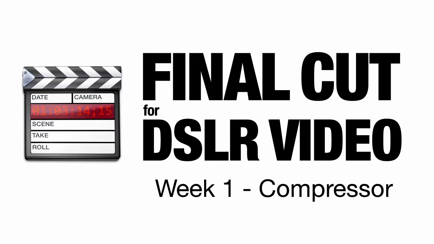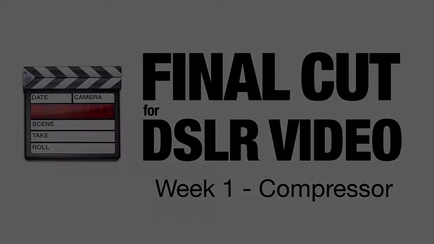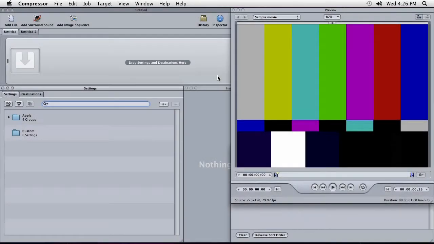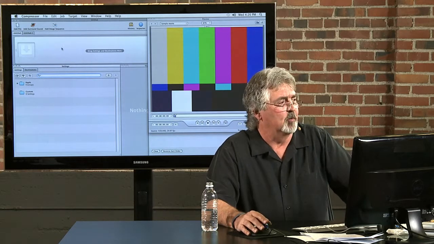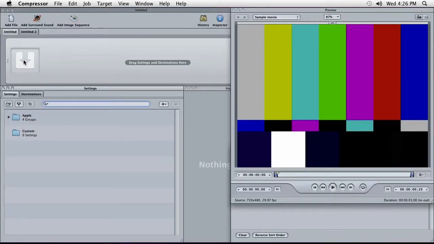Now, in our output section, we're going to walk through Compressor in boring detail. Compressor has basically 5 windows that we want to look at. The main one is our well here. This little well is where we drop our images when we're doing single images. This is also where we set up our batches. It'll have our settings and destinations here. Our settings we get from underneath.